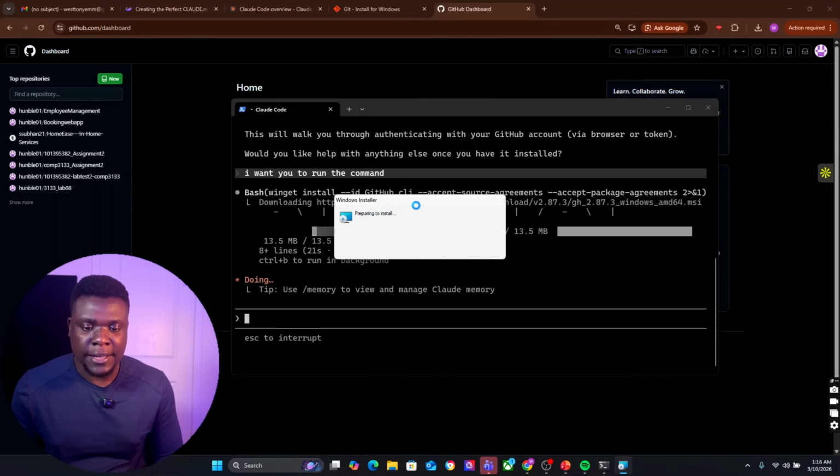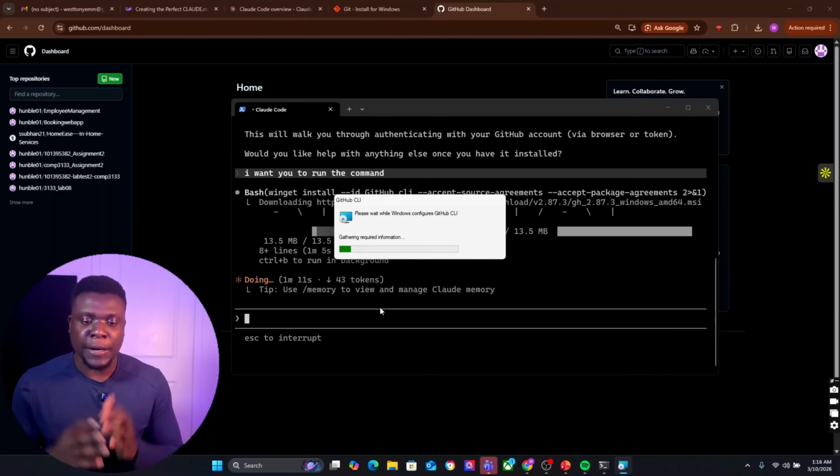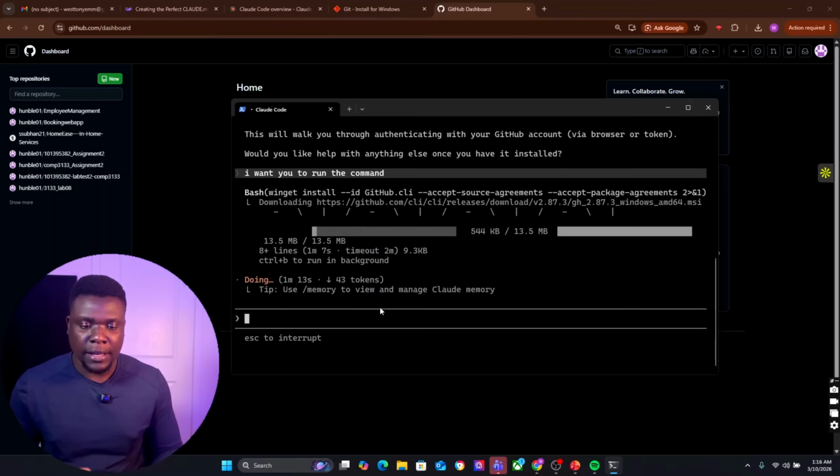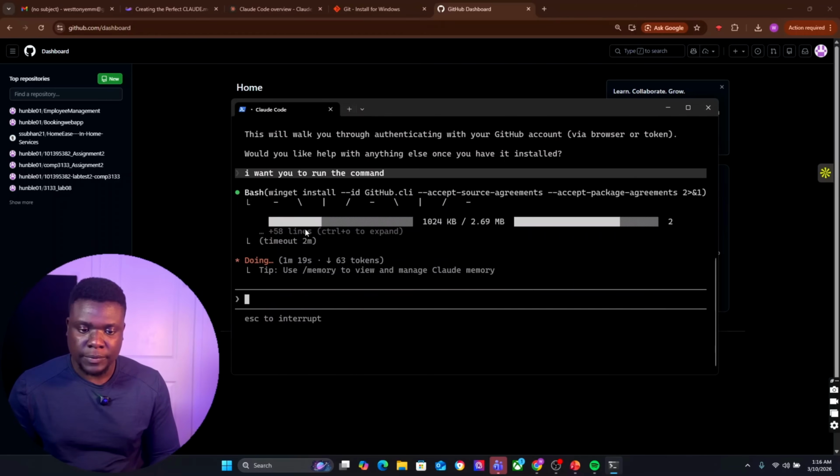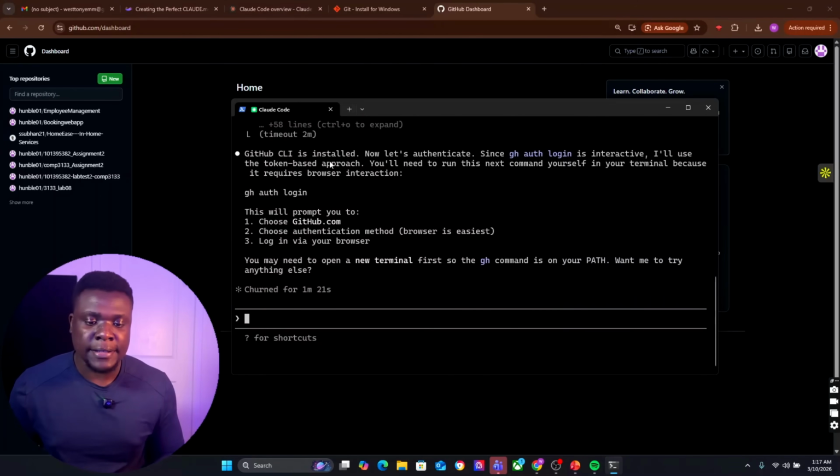As you can see, it's saying preparing to install. We're going to install this. Anything it's doing, you can actually see the tokens. It's using 43 tokens, which is not too bad. It's trying to install it for us, and we're going to say yes. We don't even have to do anything, just prompting. You can see it's still installing. It says GitHub CLI is now installed.